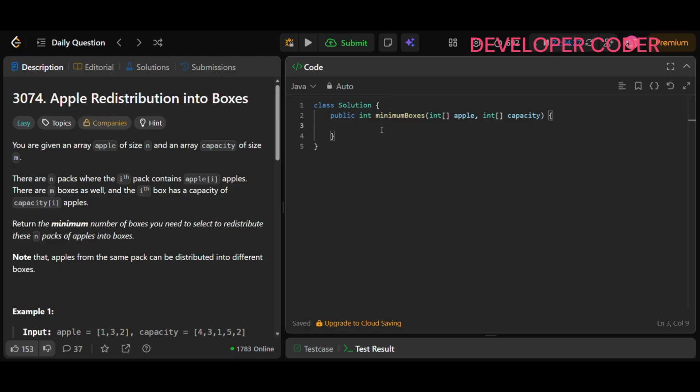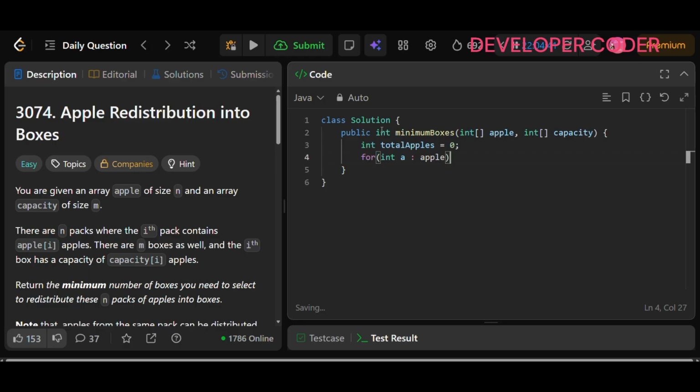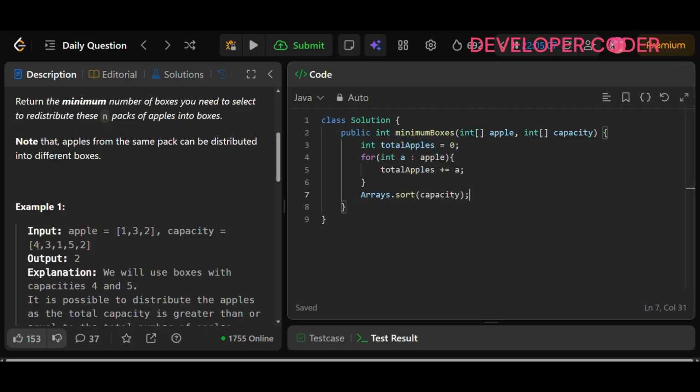Okay, so here first you have to just count the total number of apples. So here I'm just going to write int totalApples. Here I will use an enhanced for loop, I will iterate over all the apples I have, one by one. So totalApples is equal to totalApples plus a. So here I'm just counting the total number of apples. Now once this is done, we have to become greedy here. So what I'm going to do is sort this: Arrays.sort(capacity). It is going to sort it in increasing order, so here we will get 1 2 3 4 5.